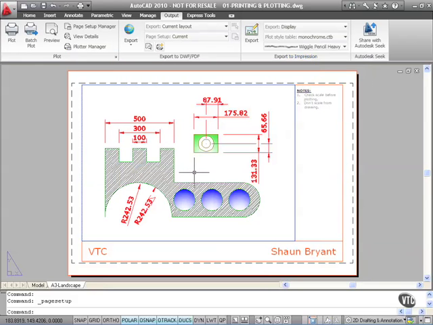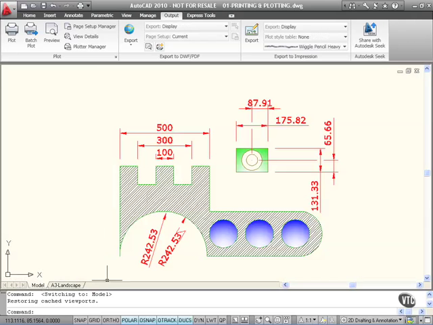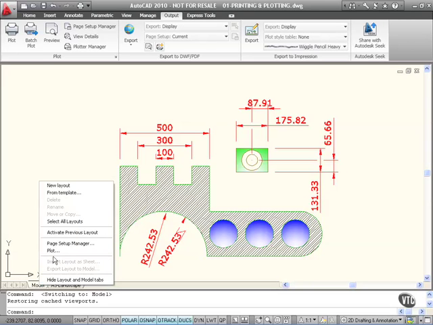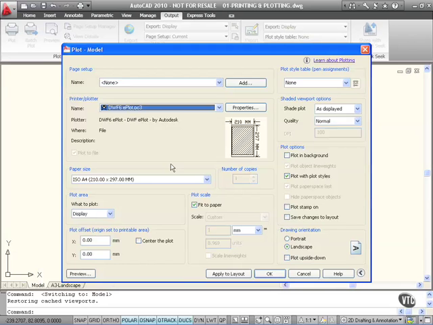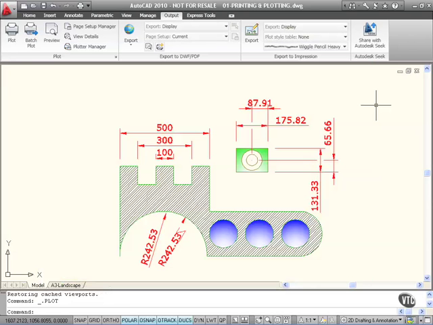So that's how you start printing and plotting in AutoCAD. You set up your page setup, you set up your layout to use that page setup. You can also plot if you want to from the model tab. I can right click on the tab there and go plot, and as you can see I can plot from there also. So you can see there's lots of different ways of printing and plotting within AutoCAD, and that's what we're going to cover in this AutoCAD Plotting, Publishing and Scaling course.